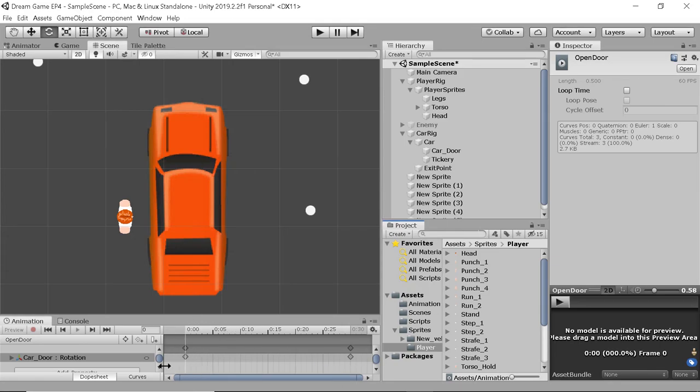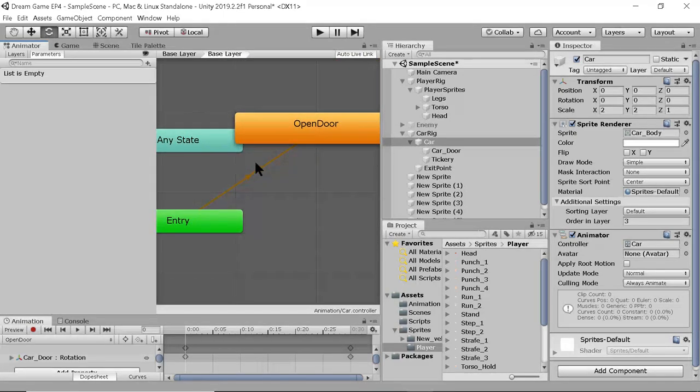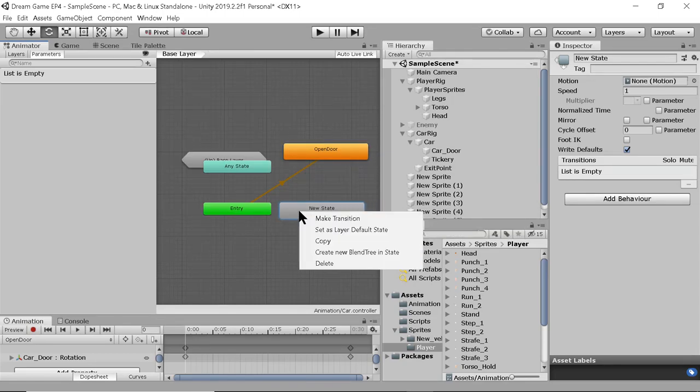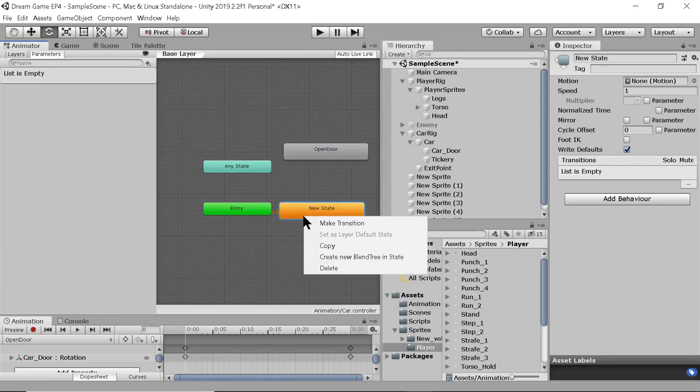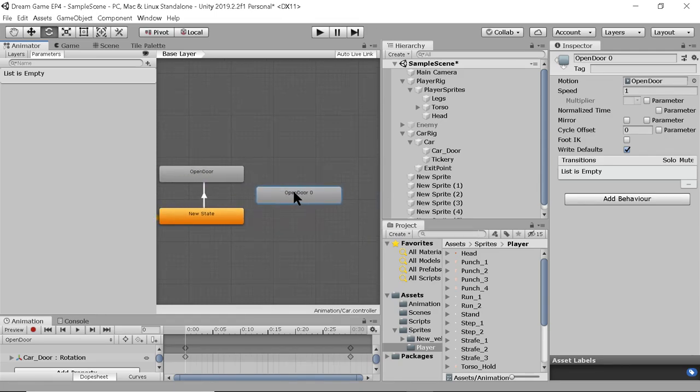Now here's how this works on the code side. First, we need to go to the animator of the car. You'll see the open doors here. We don't want that, so let's create. Right click, create state empty, and make that the default state. Alright, and then we want to go to this. Make transition to, and we're going to copy this. Control D. It's going to go to close door from there. And then from there, it just goes back here.